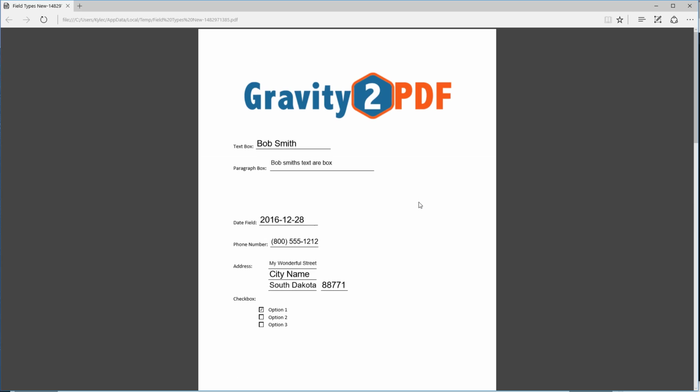So that is how we would create any sort of complicated, complex document using Gravity Forms and Gravity to PDF, start to finish, from a Word document, creating a PDF document, creating the Gravity form, and then mapping the PDF fields to the PDF form. Thank you for watching. I hope you enjoyed, and remember, you can do nearly unlimited documentation and unlimited workflows with Gravity to PDF.